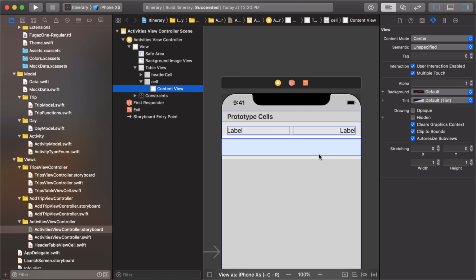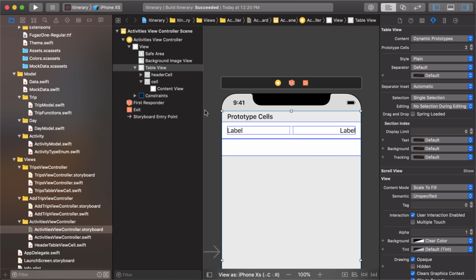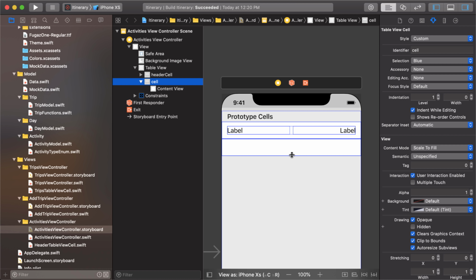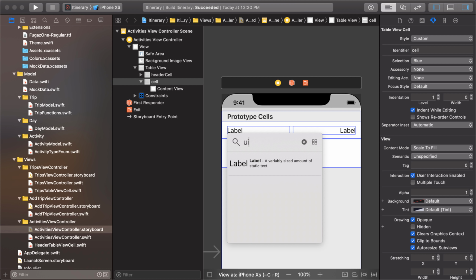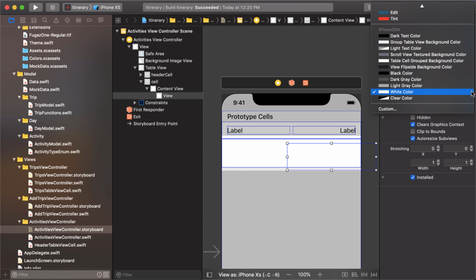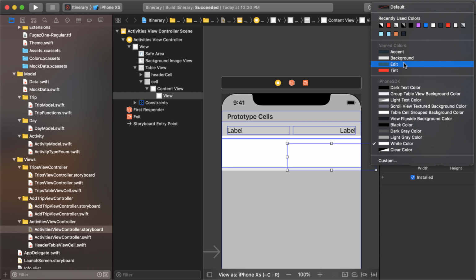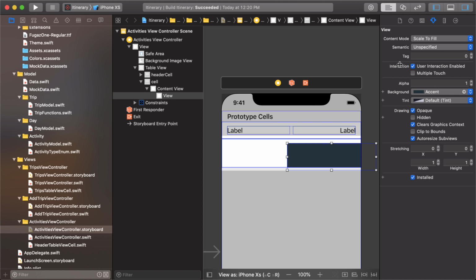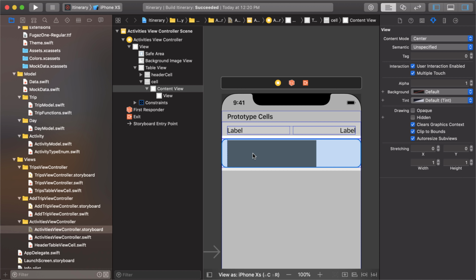And now we can just start populating this content view to look the way we want. The first thing I think I'm going to do is make it a little bit bigger. So let's just make that bigger. And I'm going to add a UI view. Get that on there. And let's resize it. I'm going to change the color here, and I'm going to use one of our named colors. In our mockup, we're using this accent color. So that's the color I'm going to use.